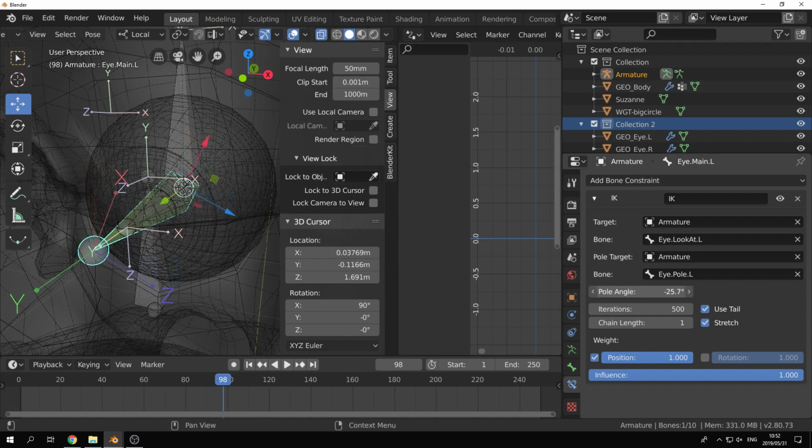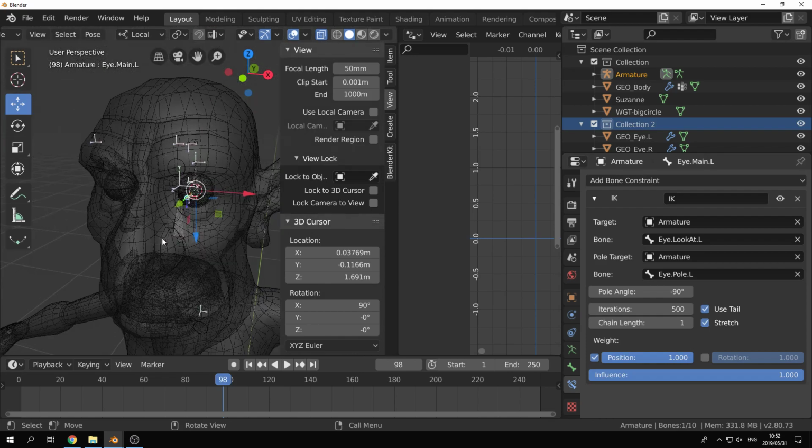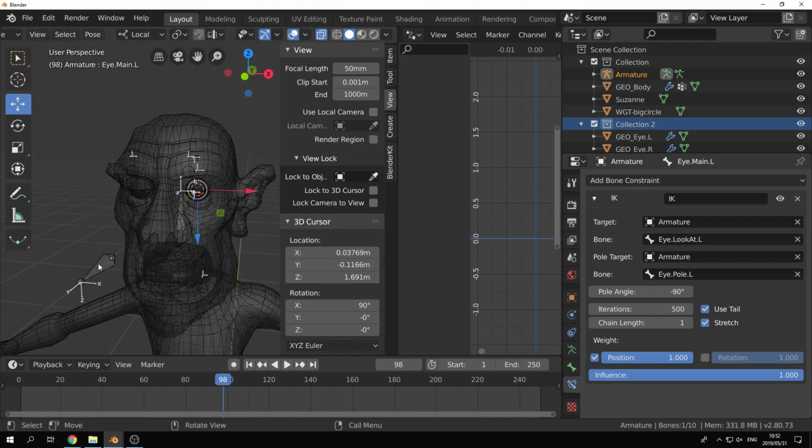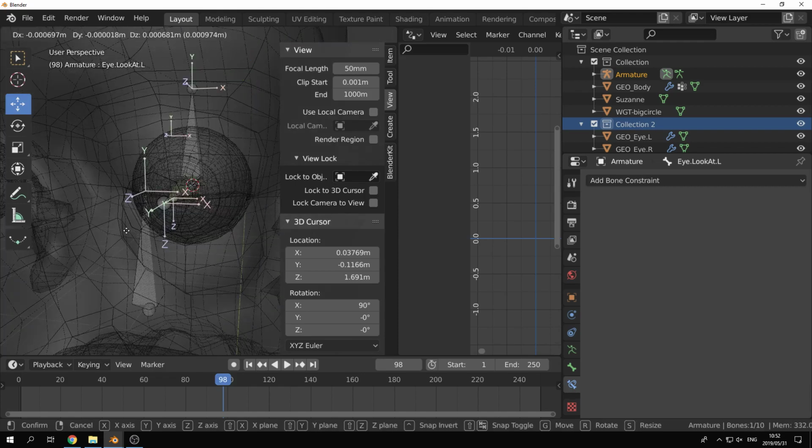And that we can do by setting this control over there. We just set that to minus 90 degrees, which will then put it in the same position that it was. So ideally, if we turn this on and off, there shouldn't be any rotation happening on the bone. Very important. And that's it.